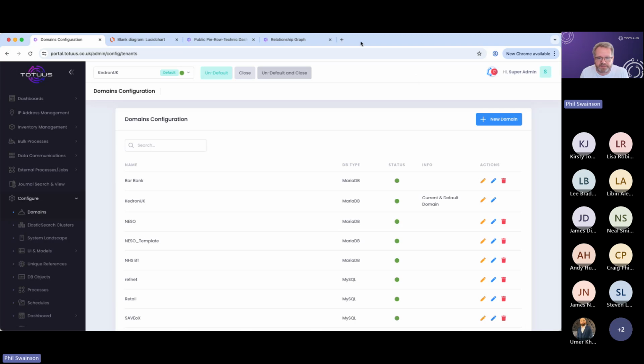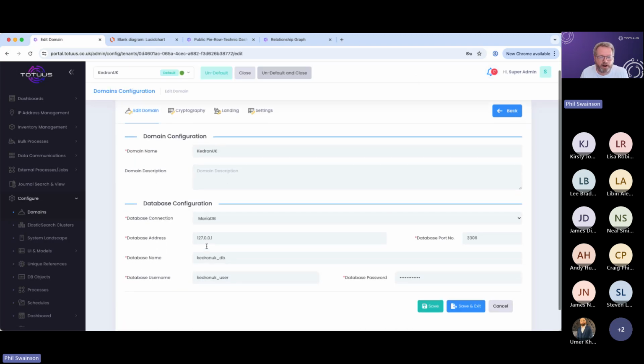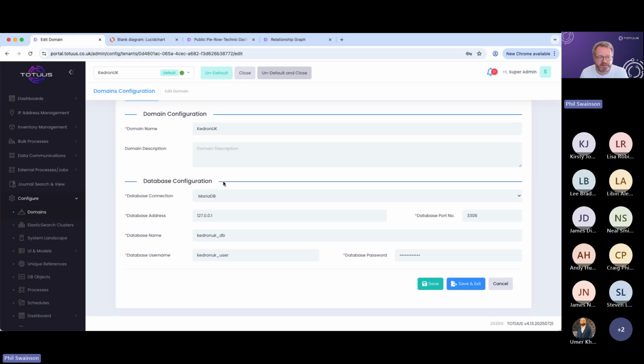So a domain effectively consists of a database connection. So where are we going to connect for this data? What type of database are we connecting to? So you can have everything central and you can have everything on one database type, but again, we're not restricting.